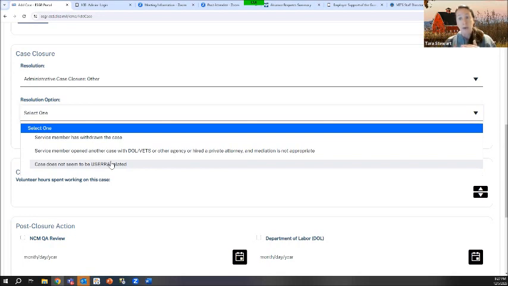But we just want to make you aware that this change has happened so that you can be guiding your ombudsman to select the appropriate subcategory when they're closing cases as other.